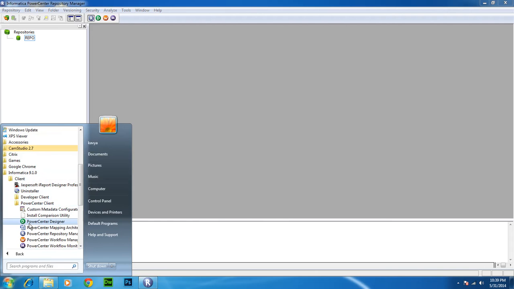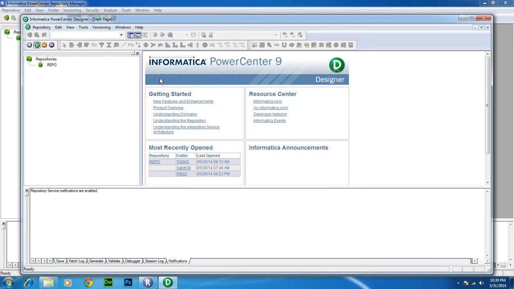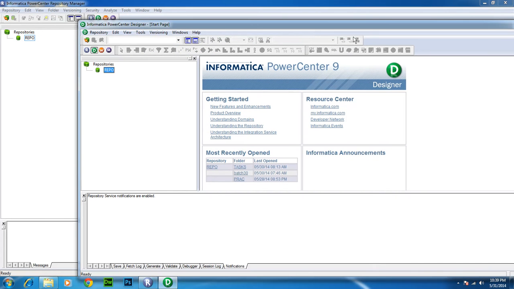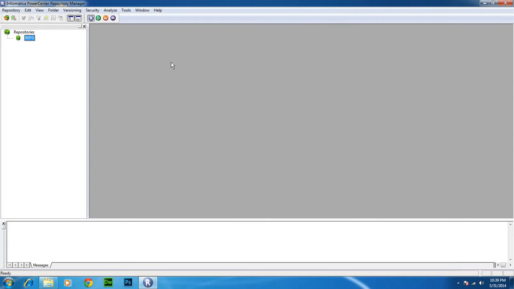See, I'm going to open the designer window now. The designer window also has the repository, right? See, the repository is available here. So let me just close it now. So now let's discuss the repository manager.